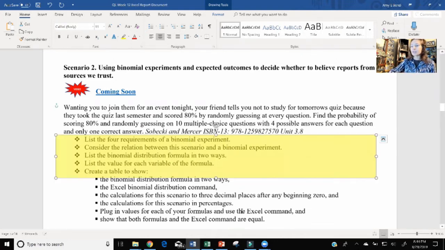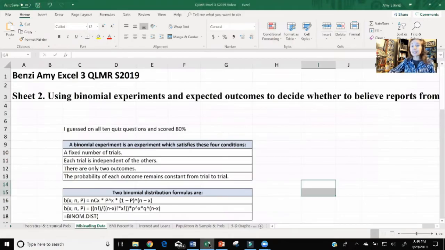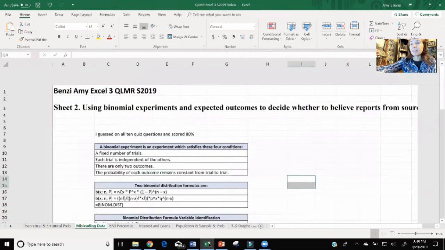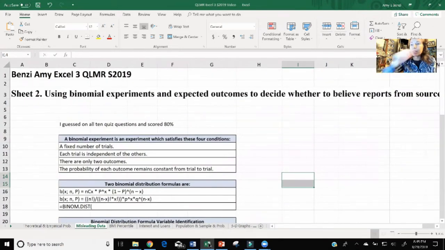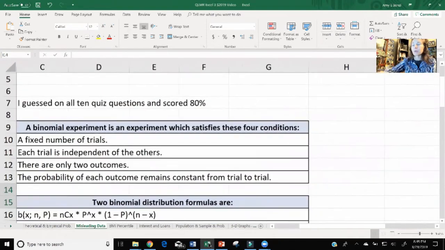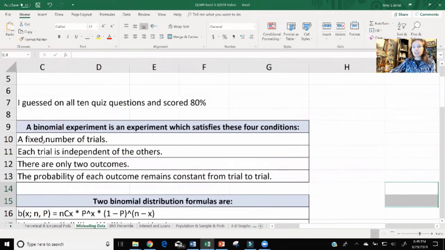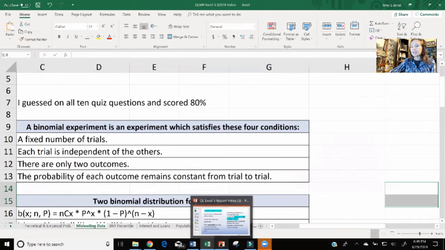So let's first go over to our Excel. The first thing says to list the 4 requirements. Here I've already set up a sheet. I have the binomial experiment, and I listed the 4 things. It has to have a fixed number of trials. Each trial is independent. There are only 2 outcomes, and the probability of each outcome remains constant. And we've discussed that.